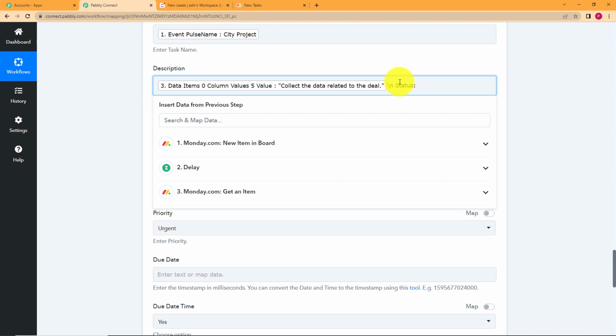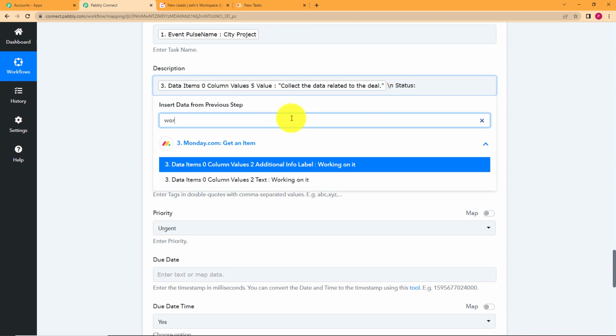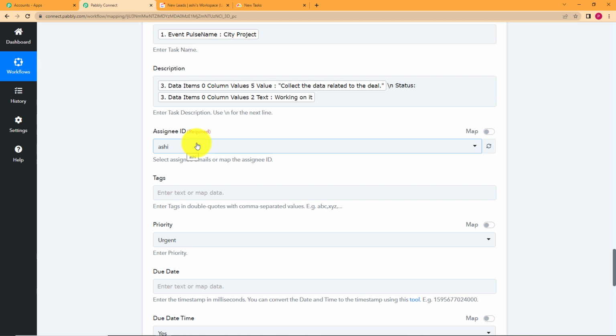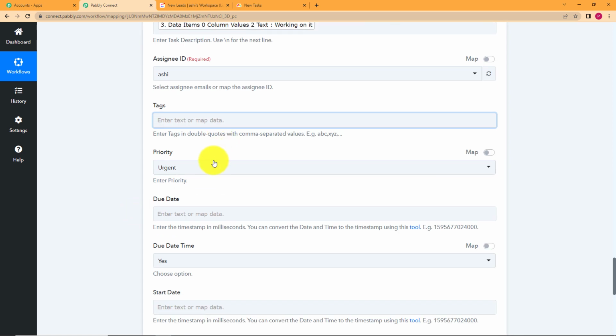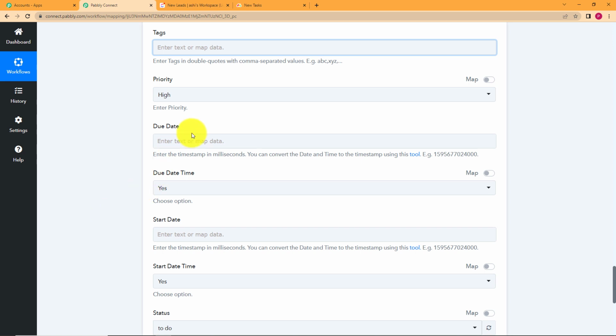Now you write status colon and you can map the status from here. Okay. It was working on it. Okay, this was the status that is working on it. So we have mapped this data. Now who's the assignee? Assignee is Ashi only. Then no tags and no priority. You can just enter, is it high, urgent or normal? According to the due date, I think it is high. Okay, now what is the due date?